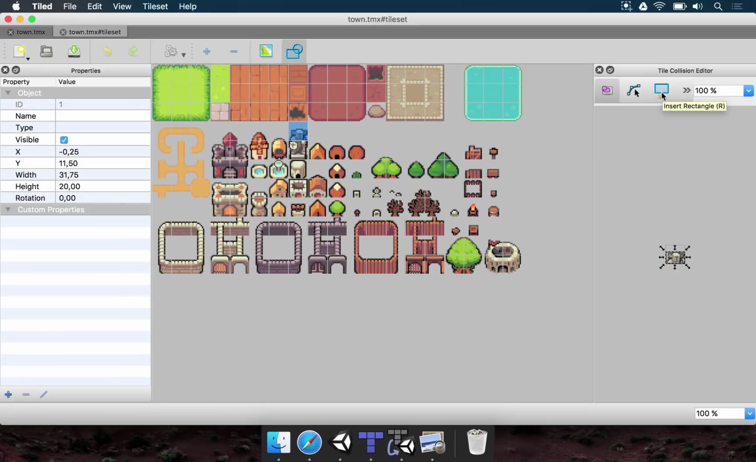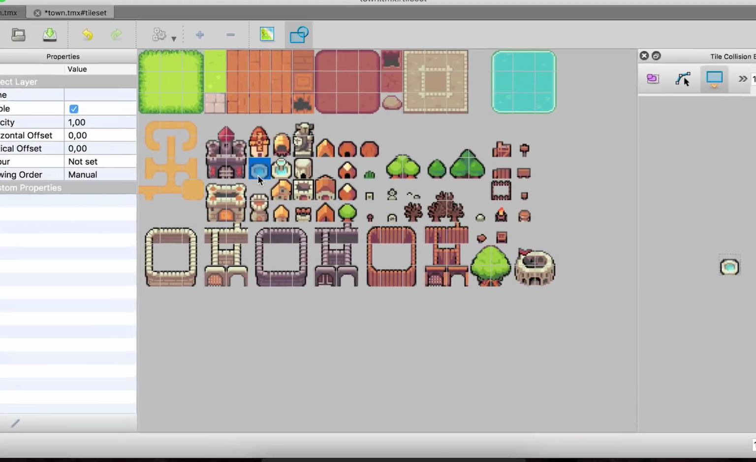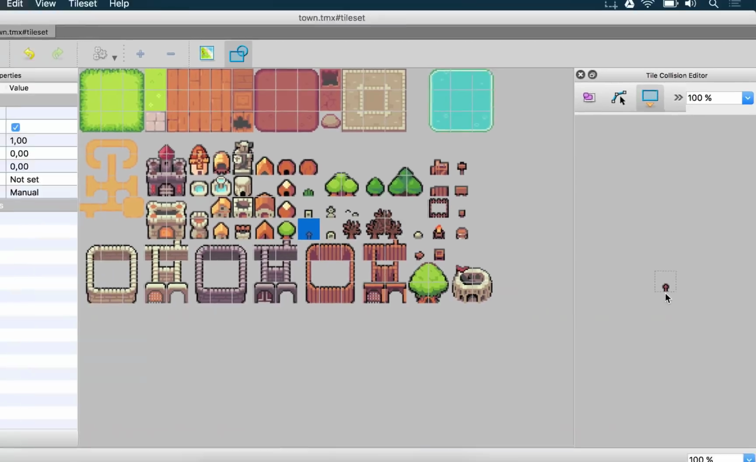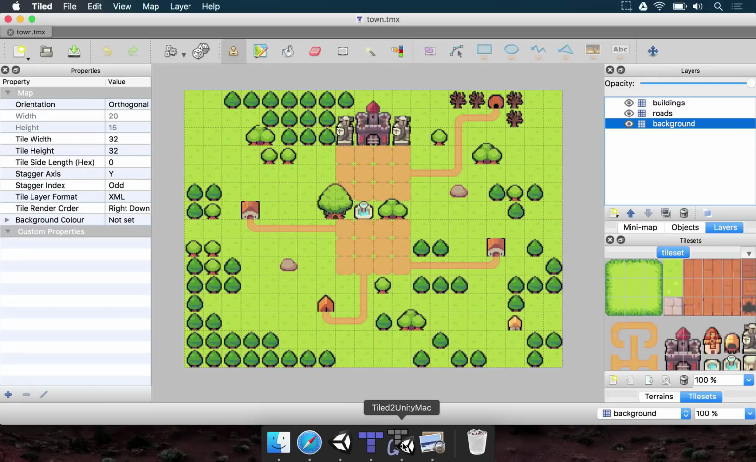And I think you should use this tool here. Yeah, insert rectangle. If you want to add another collision area, you can just click and drag and it's going to be added. Notice that some of these tiles don't have collision areas, like this one here. This one doesn't have one either, but it's because they're not going to be used in this tutorial. But if you want to use other tiles, and you want the player to collide with them, you have to use this editor here. But we're not going to edit anything here. No need to save. I'm just showing that to you.